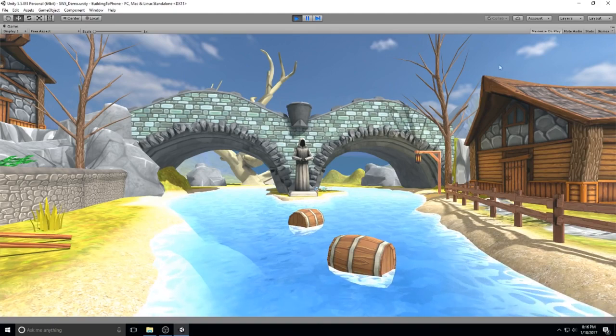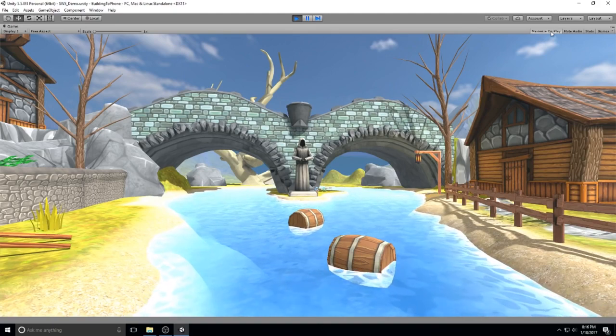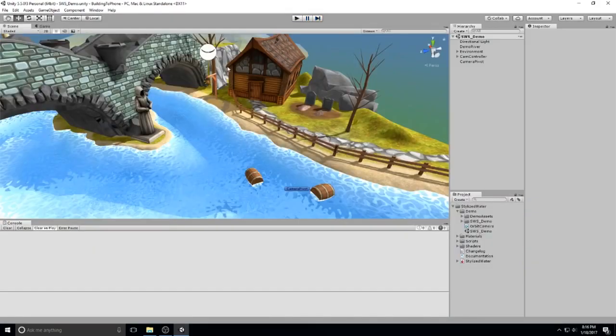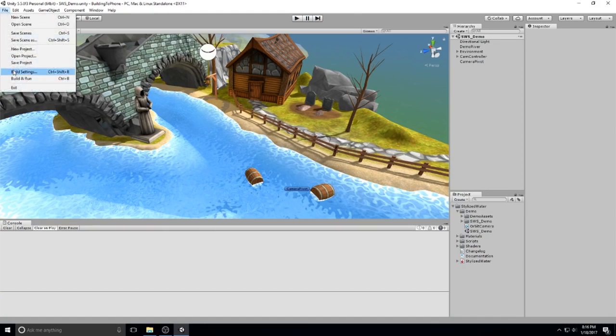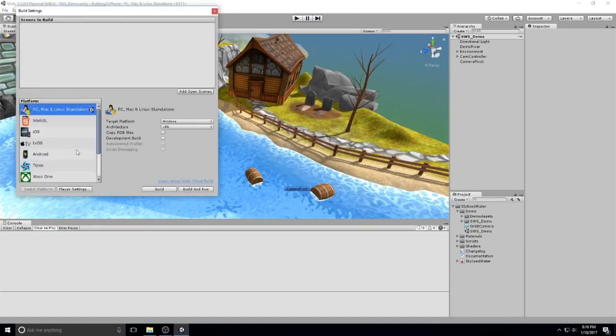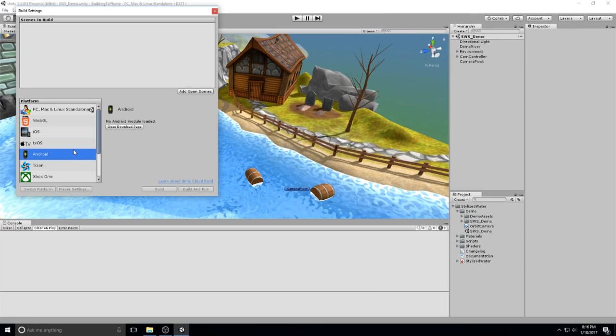So without further ado, let's just jump right into the engine and look at how we're going to be building this towards an Android device. So this is the game right here, and now if I just stop it real quick, I'm going to go under Build Settings and make sure we have Android selected, Android or iOS, depending on which one you're trying to build to. In my case, since I'm building on Android, I will choose Android.